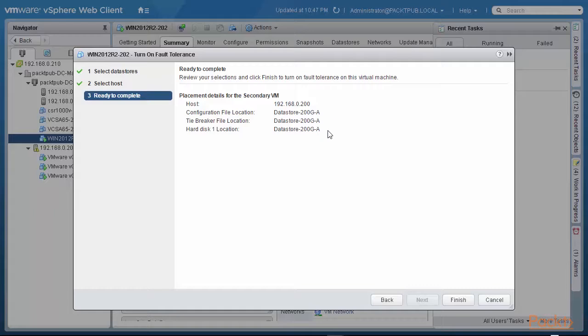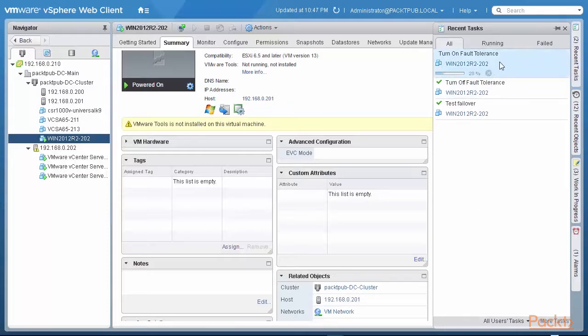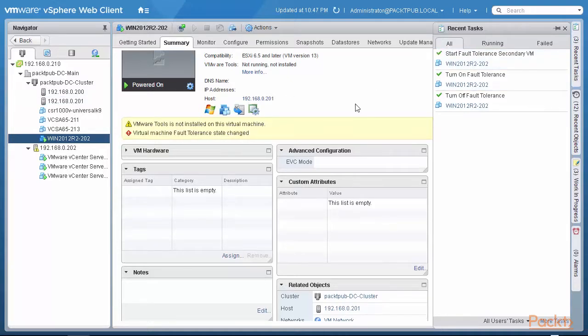So we have a tiebreaker file, everything is there, and I click finish to turn on fault tolerance, and it is proceeding. It takes a while to bring up the secondary machine, so I will pause for the duration. After a few minutes, you can see that the fault tolerance secondary VM has started, and we have the dark blue icon, protected by VMware fault tolerance, up again. It's running on ESXi 6.5 with virtual machine version 13, so this is all the latest ESXi 6.5 configuration.